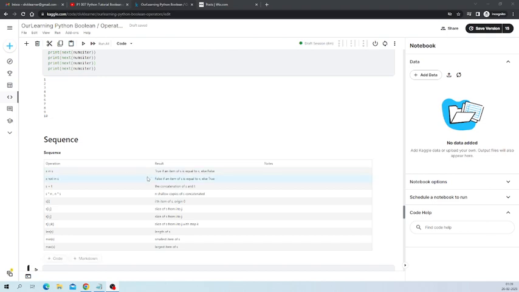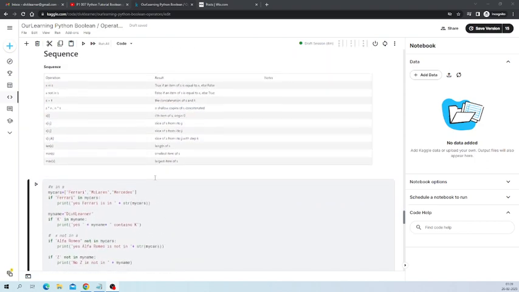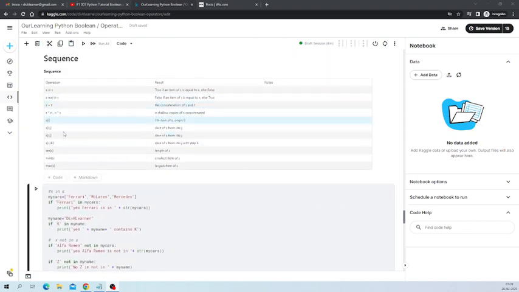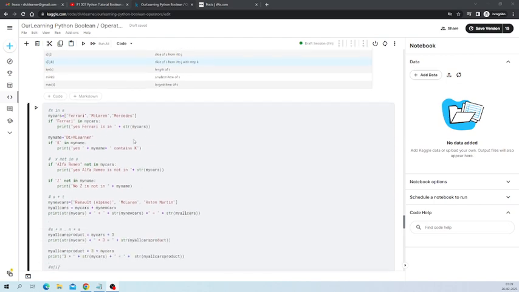All the examples that I've done for sequences are done either for a list or for a string. This is the table in which we are talking about various operations: x in s, x not in s, s plus t, s times n or n times s, s[i], s[i:j] with a slice, s[i:j:k], len(s), which is the length of s, min(s), and max(s). So that's what we are going to do. The first example that I've taken is my cars, where I've taken Ferrari, McLaren, and Mercedes.